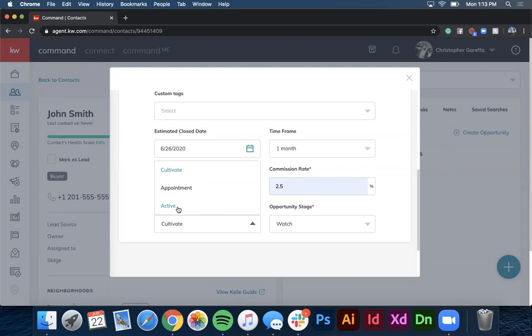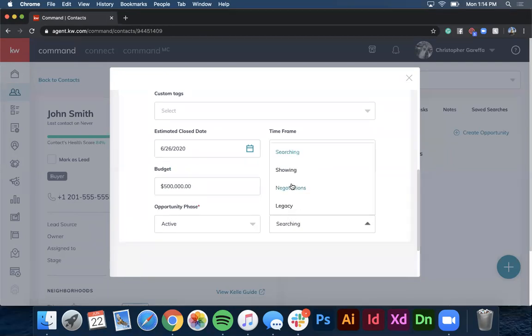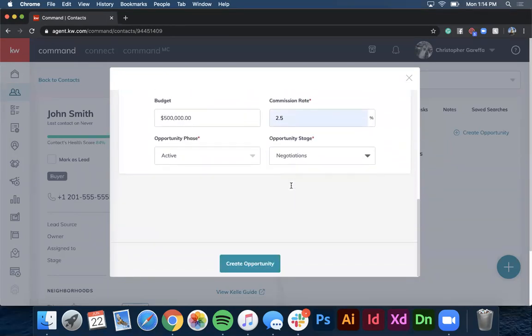So once you actually create the opportunity, you can go and you can manually either move it through the stages and phases, or you can edit the details, which I'll show you in a little bit. So in this case, we're just going to say it's active, and let's say negotiations. Last thing we need to do is hit create opportunity. So I'm going to go ahead and do that.